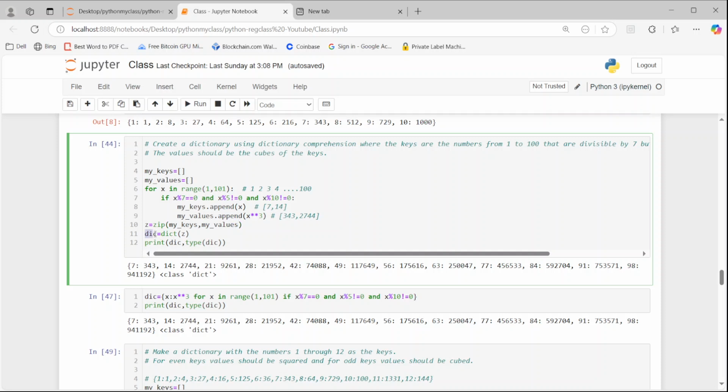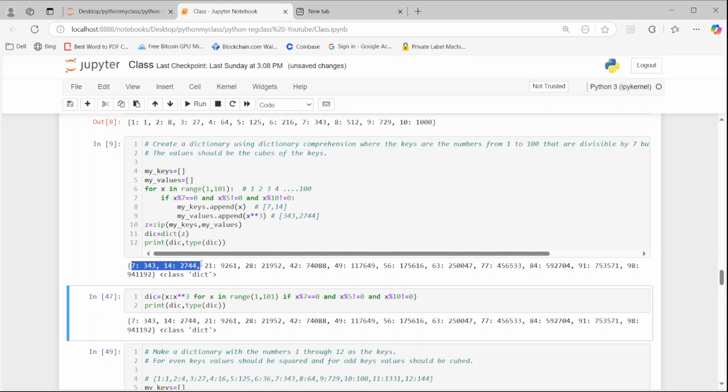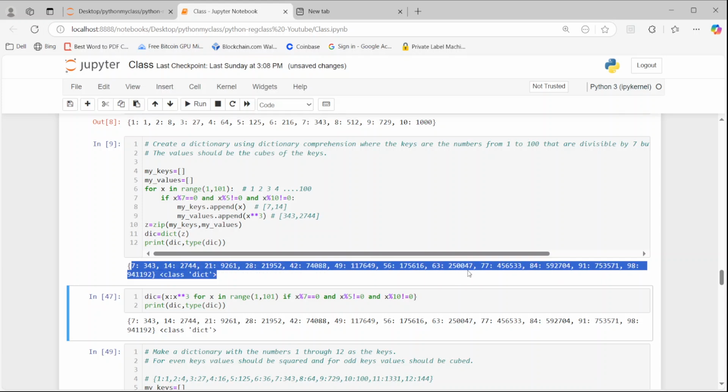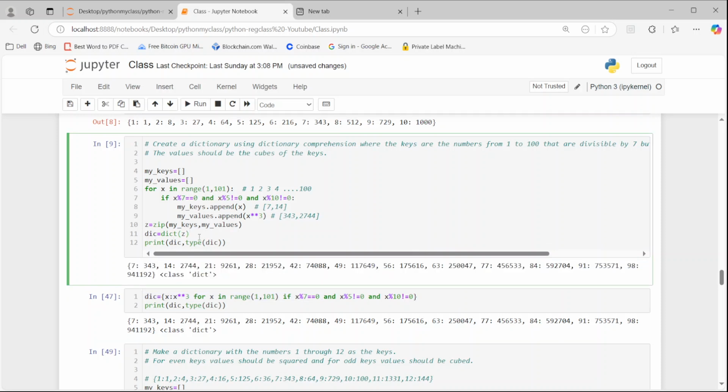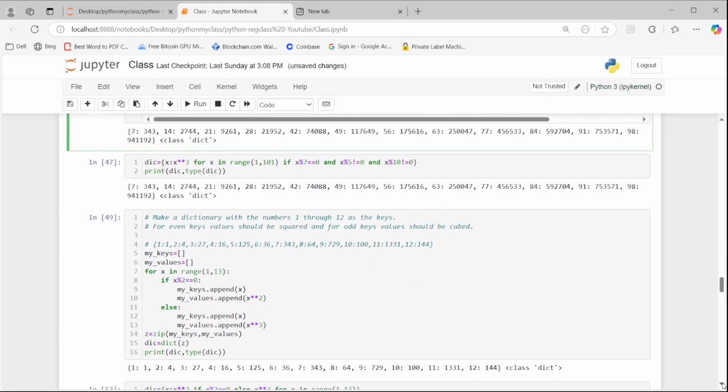So dict will return you dic, and print dic comma type dic. If you run this, you see 7 is to 343, keys to value, 14 is to 2744, keys to value. Like this, all these values you get, whichever satisfied those conditions, and finally class is dict. Again you see so many lines of code we had to write here. So if I use dictionary comprehension, I will require only one line of code.